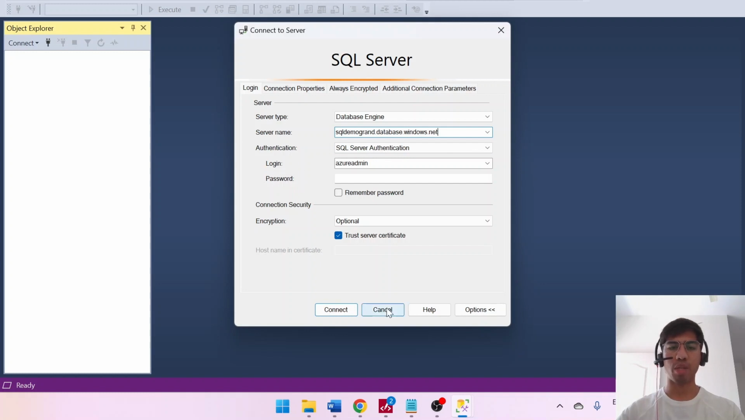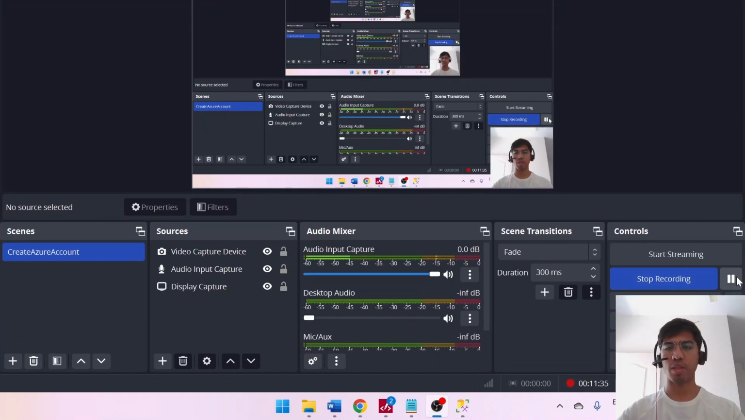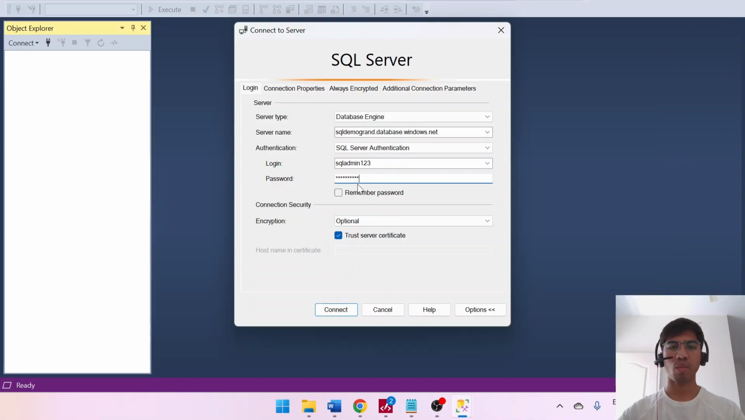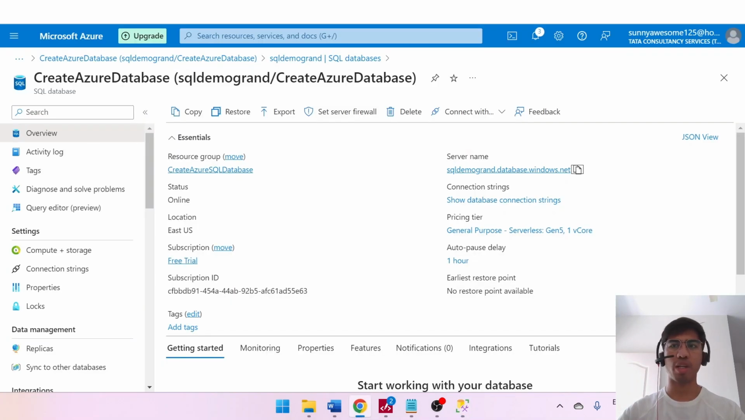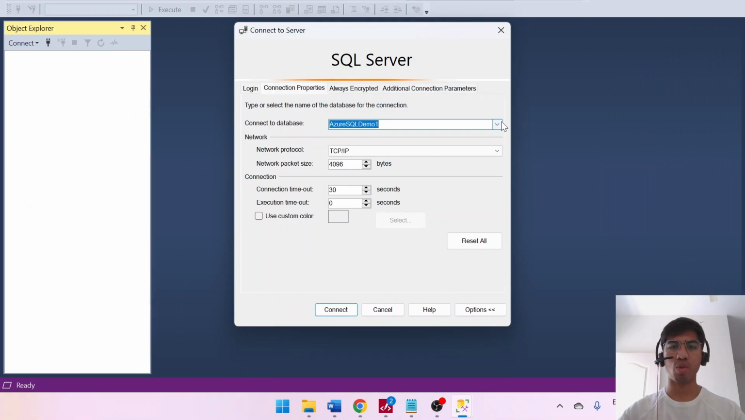Let me provide login and password and come back. Now I have given my login and password. So in encryption, click on optional and click on trust server certificate. Okay, now go to connection properties and here you should select your database. So what is the name of my database? It is create Azure database. Okay, so let me choose it.